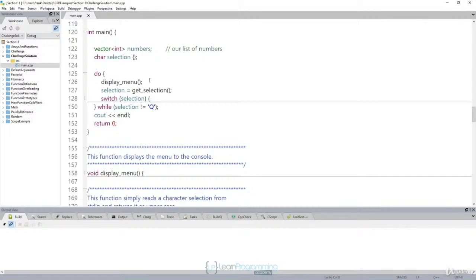Notice that now we're calling a function to display the menu. Then I'm going to get the selection from the user. So whatever they type in, I'm going to store in selection. But I'm not just going to store it in selection. I want to make it uppercase and then store it in selection. That way I don't have to check lowercase and uppercase every time I check for a selection. And I want to do this loop while the selection is not equal to an uppercase Q. Okay, so that's pretty much it.